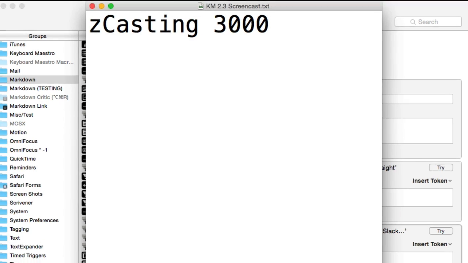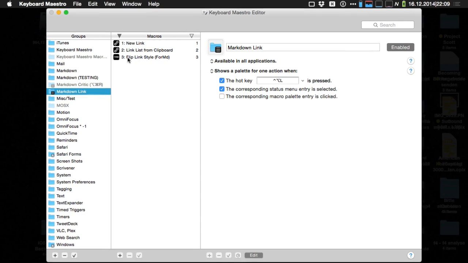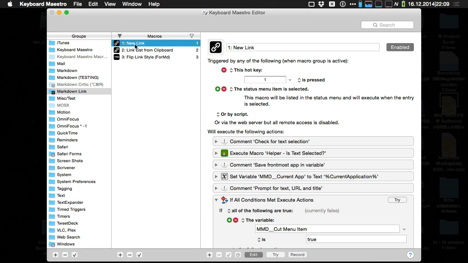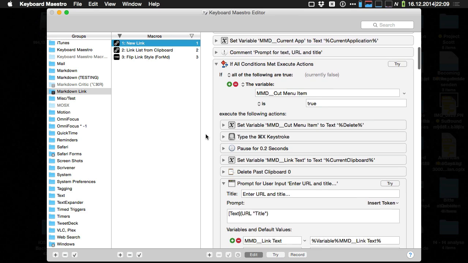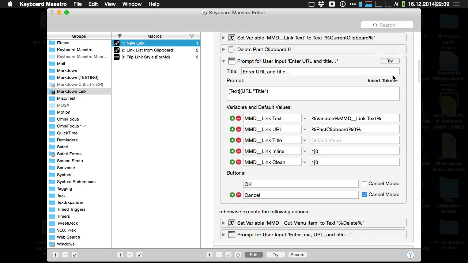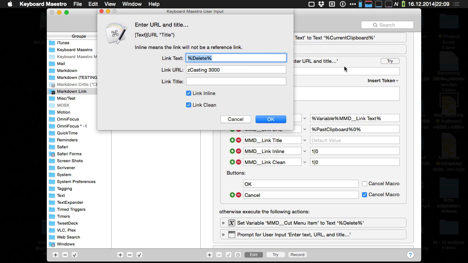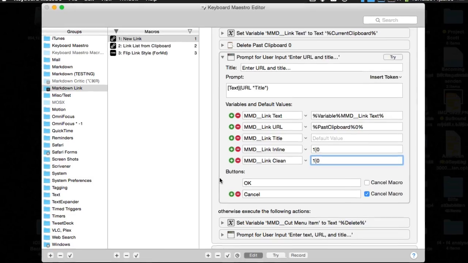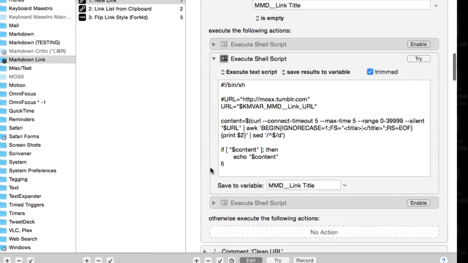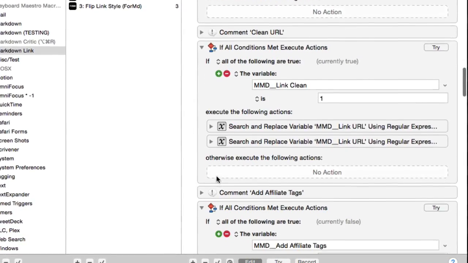So one more change. It wouldn't be a screencast about Markdown for Keyboard Maestro if there weren't changes to the new link macro. This is my absolute favorite part of the entire library, as you can imagine. So there's now a new option in the menu that says link clean. It's on by default. If you don't like it to be on by default, just switch the two numbers around, and it's off then.